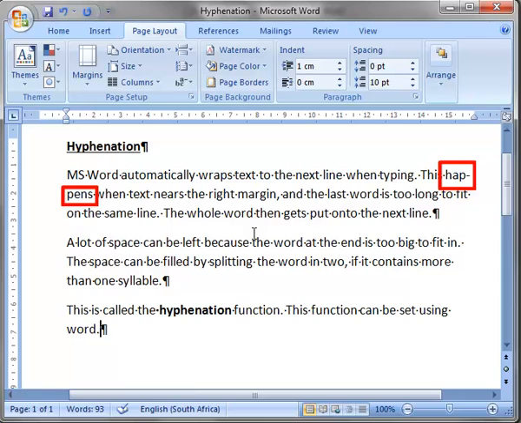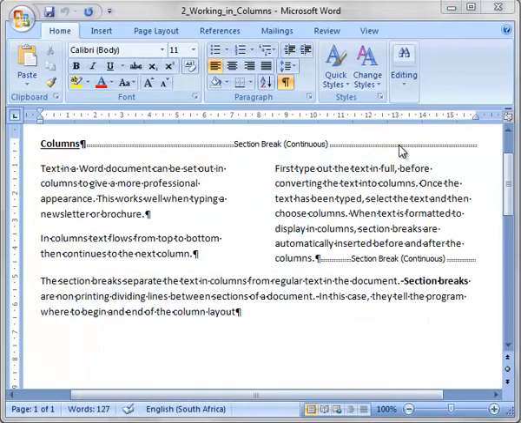You can set text in a Word document in columns to make it look more professional. Text that is set in columns flows from top to bottom and then continues to the next column. Section breaks are non-printing dividing lines between sections of a document.